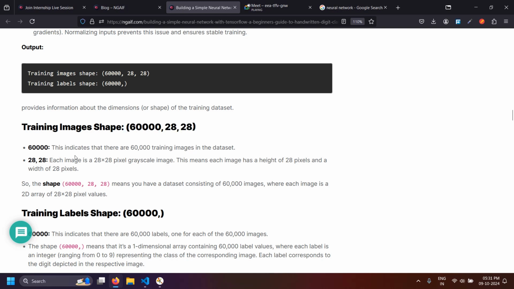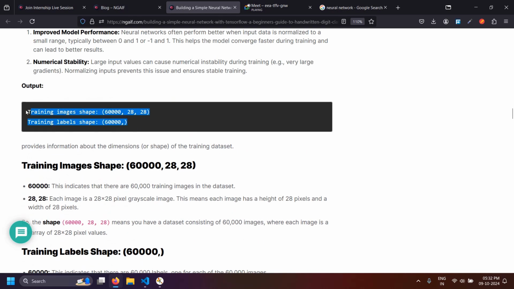So this indicates that there are 60,000 training images in the dataset. Each image is a 28 by 28 pixel grayscale image. This means each image has a height of 28 pixels and a width of 28 pixels. So the shape means you have a dataset consisting of 60,000 images, where each image is a 2D array of 28 by 28 pixel values. This is what this means.